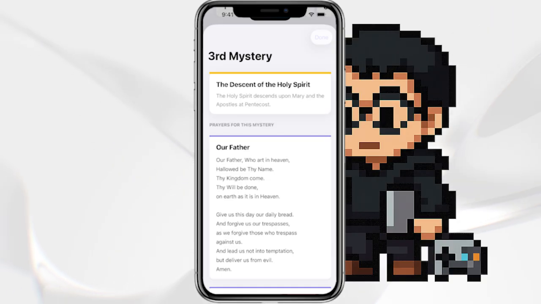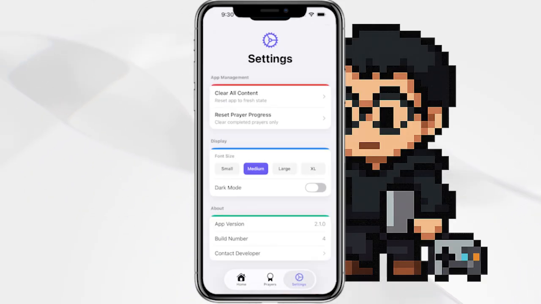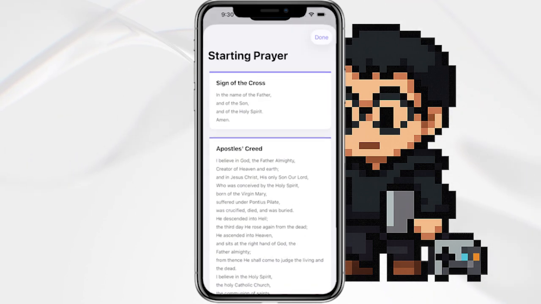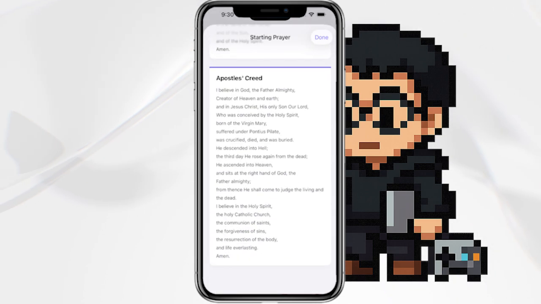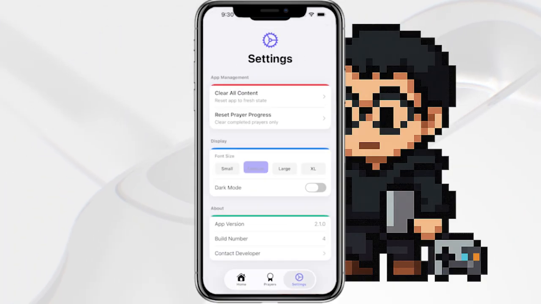The mystery system automatically calculates which prayers to show based on the day of the week, following traditional Catholic rosary patterns. The date picker dynamically generates a 7-day window around whatever date you select, and the entire interface updates its color theme to match.